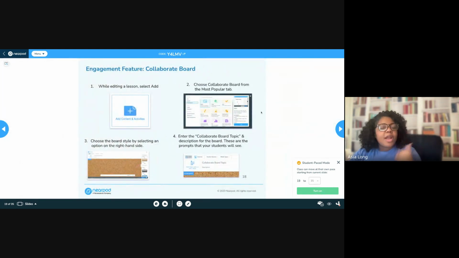So to create a Collaborate board, I will show you this because it's just easier to show you so you can see it. But while you're editing a lesson, you can add content. You're going to choose a Collaborate board. It usually is in the most popular content, depending on your most popular tab actually changes based on what you like to launch. So for me, it's in the most popular tab because I love a Collaborate board. You can change your style of board if you would like. It doesn't have to be the traditional cork board. We have tons of themes. I think I used the Halloween theme at the beginning of the lesson. You're going to enter the topic and then the discussion prompt.